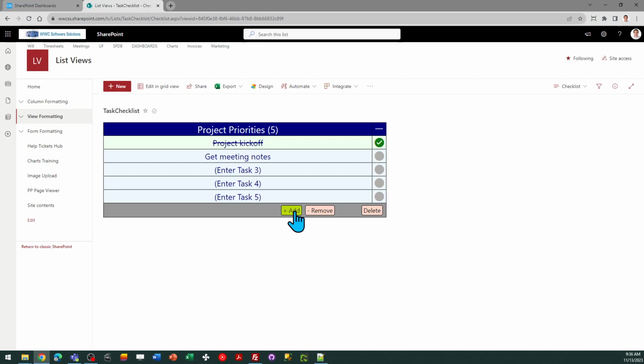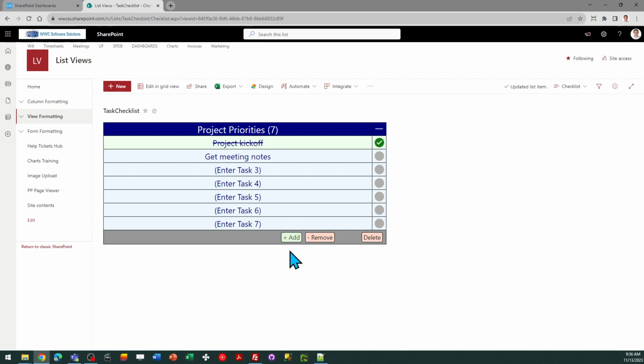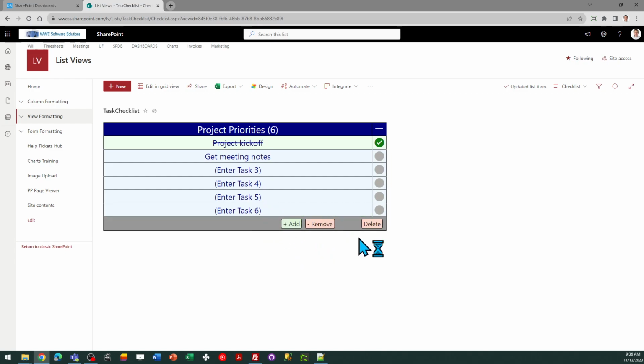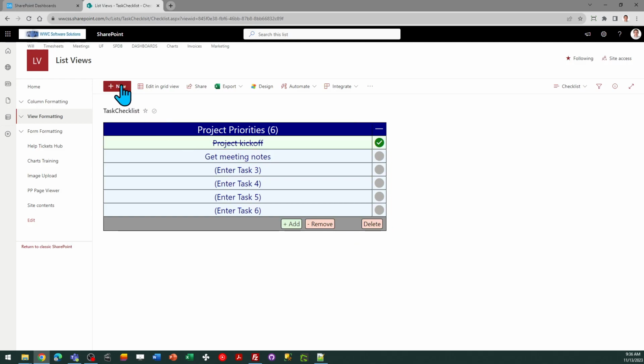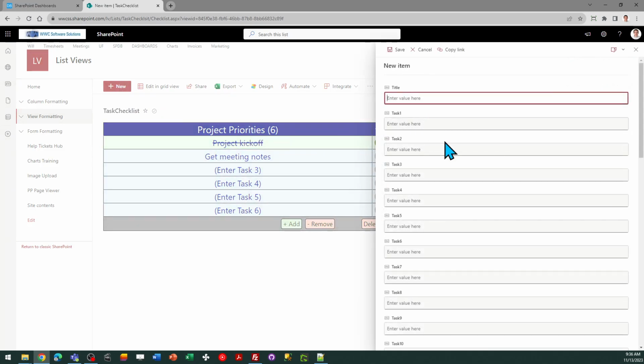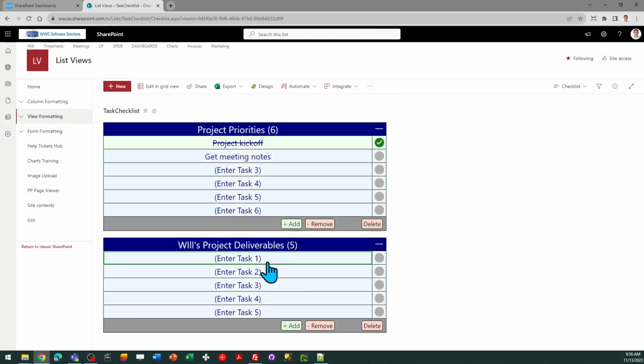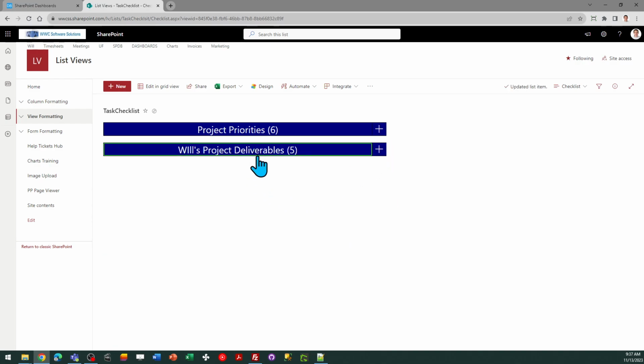And if I need more tasks, I can click on the button at the bottom. That will go up to 15, and then of course I can remove them as well. If I want to delete that task list, I just hit delete. And then of course I can have multiple task lists. And as I say, I just need to hit add.